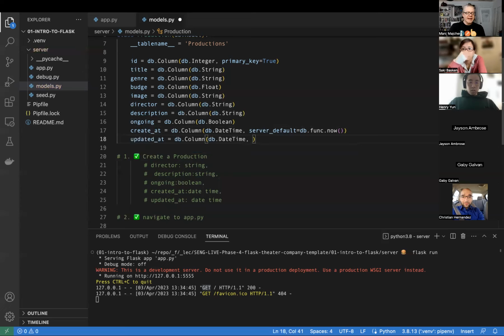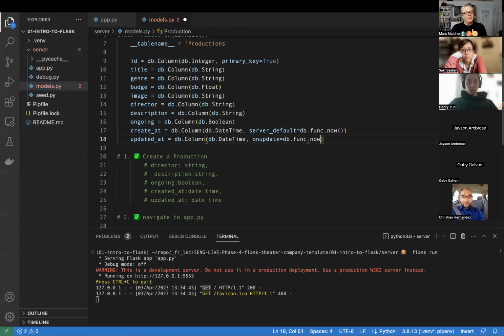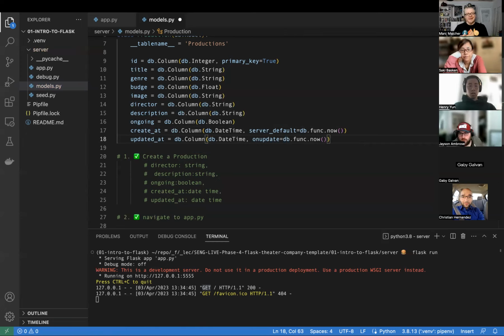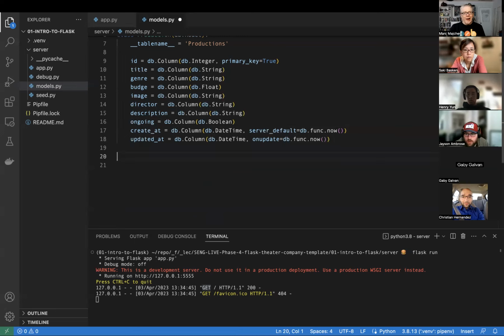Only now we want to give it an onupdate hook here, and it's going to be now. So when the record updates, Flask SQLAlchemy is going to know to update this column with the current time. Great. Navigate to app UI.